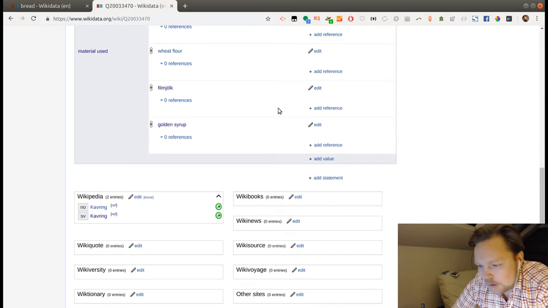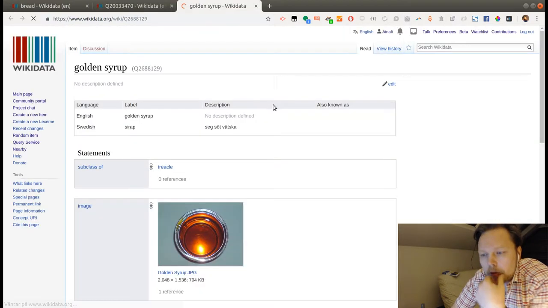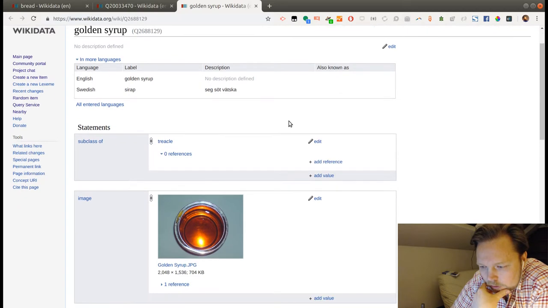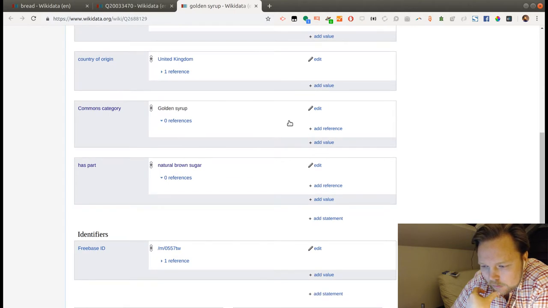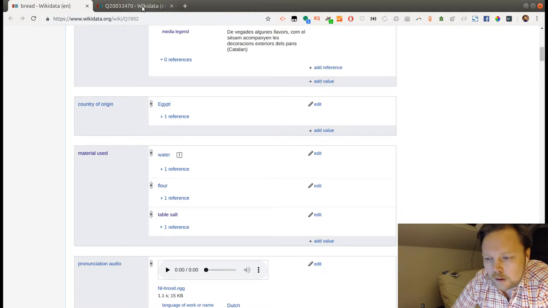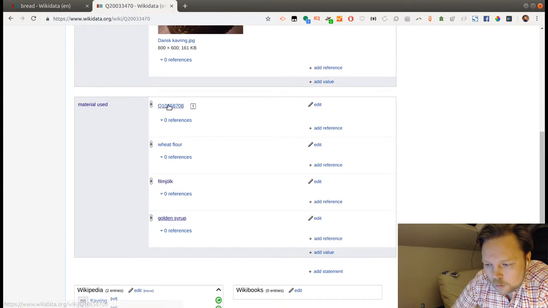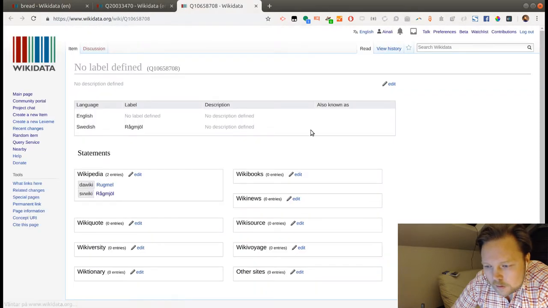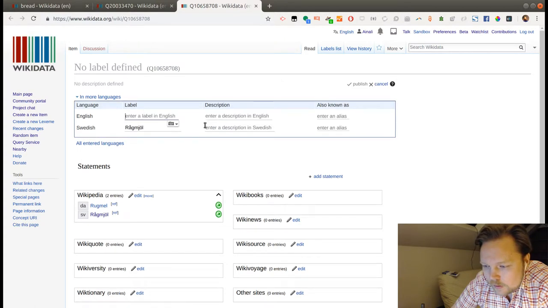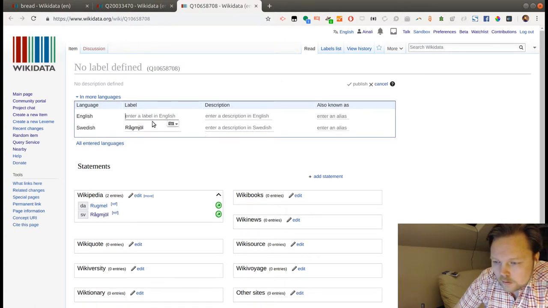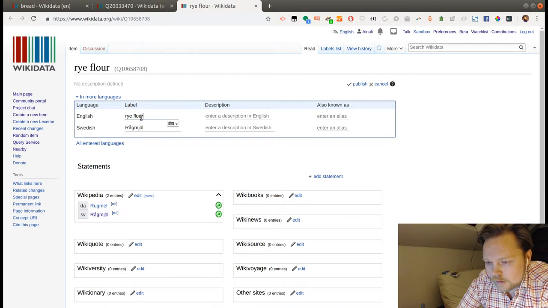Up and back to the, did we check the golden syrup last time? Yes, this is what we add in this bread. Natural brown sugar, yeah, that's probably right. So we'll just keep it for now. Oh, and here's something. Oh, yes, so this is, I'm not sure what rye flour is. Is there a rye flour?